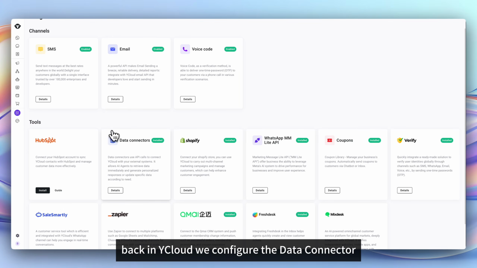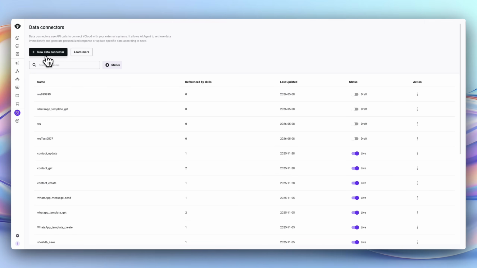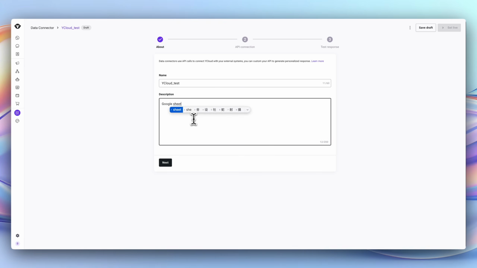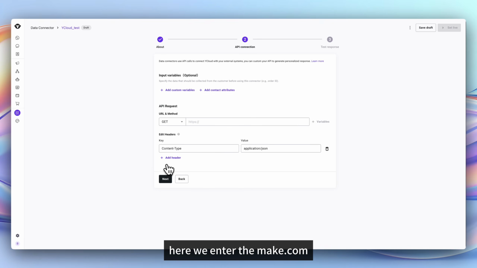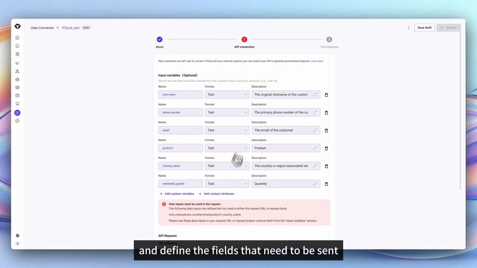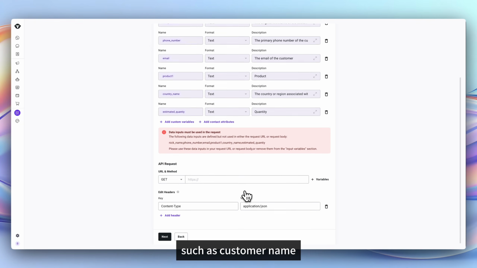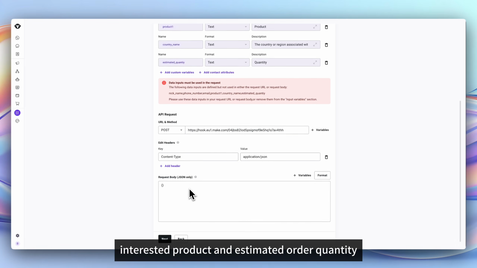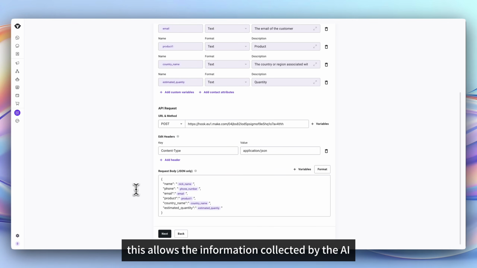Back in YCloud, we configure the Data Connector. Here, we enter the Make.com webhook URL and define the fields that need to be sent, such as customer name, email, phone number, country, interested product, and estimated order quantity. This allows the information collected by the AI agent to be sent out as structured data.